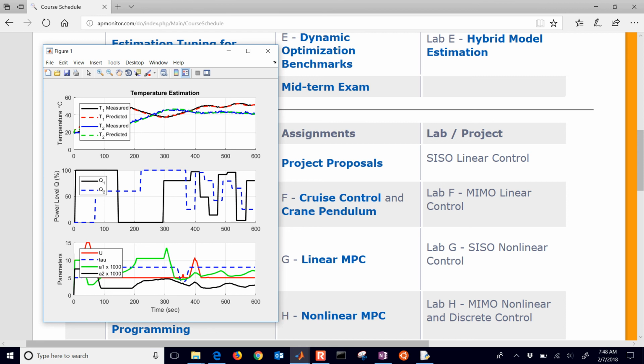Okay, well that's it for today. I showed the Python and the Matlab versions of this lab. I hope you enjoy it.